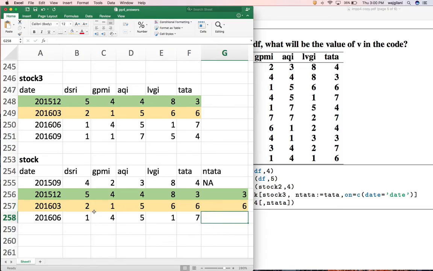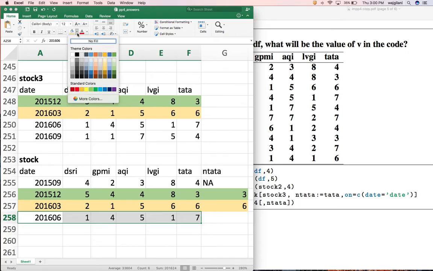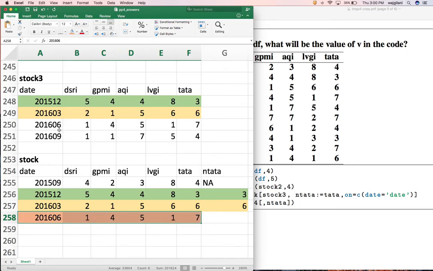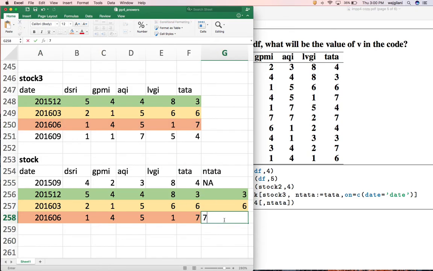Right? Pretty straightforward. And 2016-06 over here, I'll give this a nice orange color, is merged with the 2016-06 over here. Okay? And that Tata value is 7 from that table. Okay? And that's it, we're done. Notice there's a 2016-09 here, it doesn't matter. There's nothing linking it over here. We're not grabbing that value. So this is it. This is what happened.